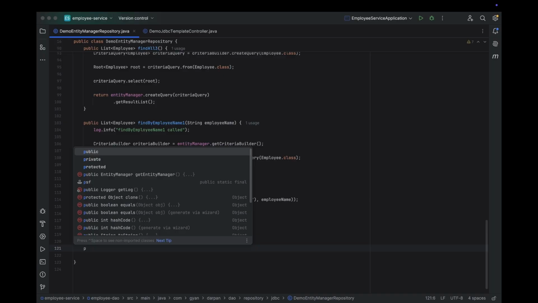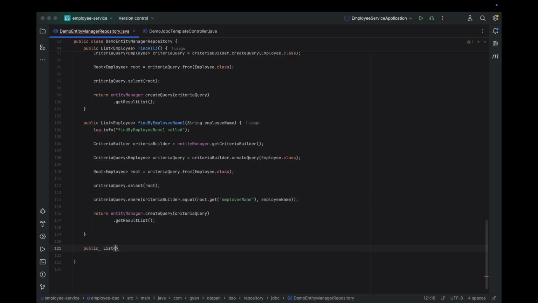Alright. Now let's create a new method for this use case. Name it findByEmployeeNameAndDepartment. This method will take 2 parameters, employee name and department.